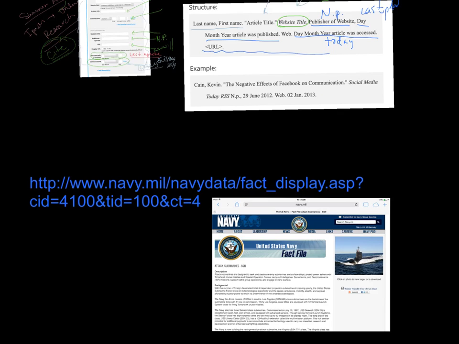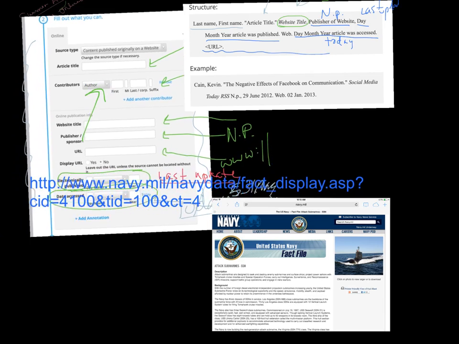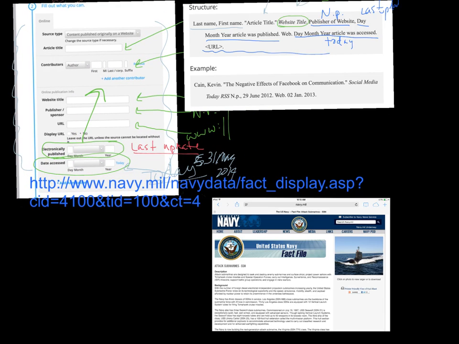So it's the Navy website, and it's going to give us information and facts about it. When you get into that, what you're going to want to do is see if you can find the information that you need. Go back up over to here and use this page right here to help you get all the information you need. So again, you're going to need the article title, which if you look closely, it's right here, but you have to do this whole thing. You have to do the United States Navy Fact File Attack Submarines -SSN.